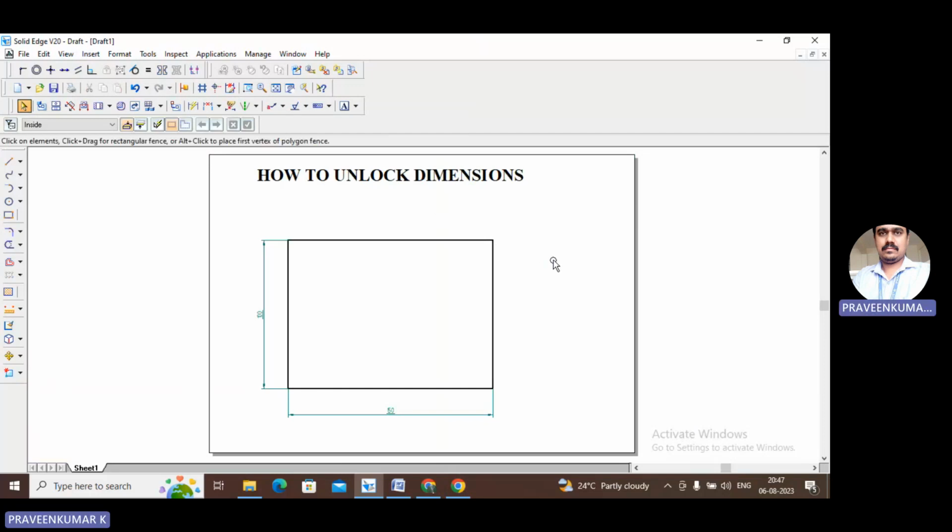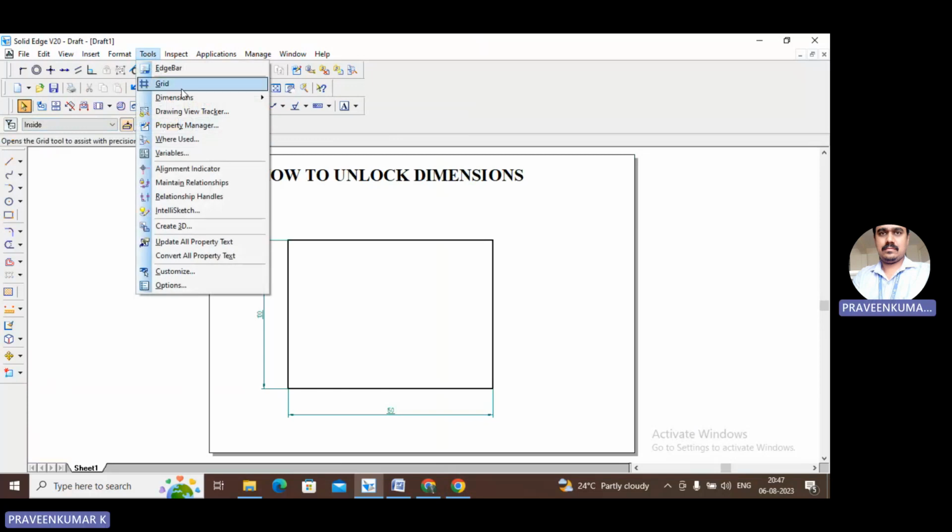So you need to unlock before you start practicing or doing drawings in Solid Edge software. So how to unlock these dimensions? Just go to Tools, and you have Maintain Relationships. This should always be switched on. If it is switched off, you will get this kind of error, that is, a dimension locked.